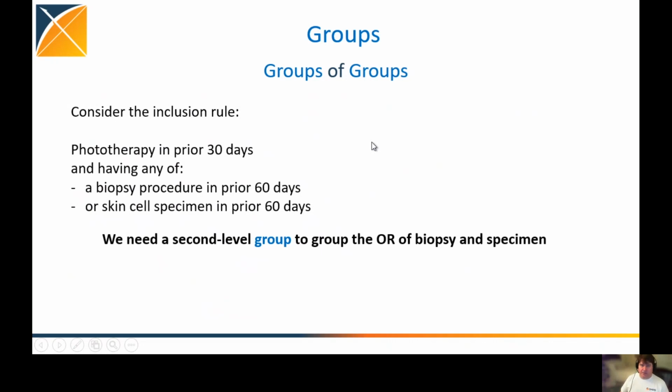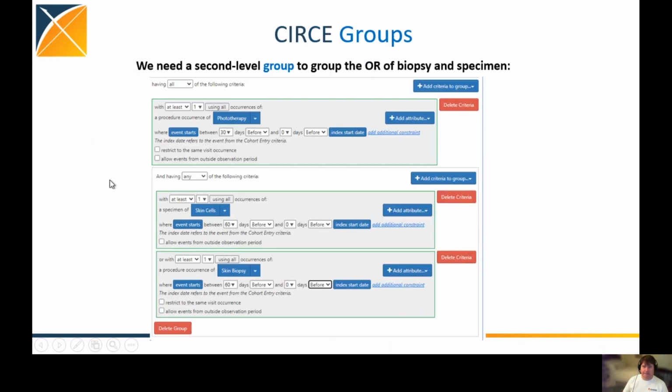Groups can also support groups of groups. Consider this inclusion rule where we're saying phototherapy in the prior 30 days and having any of a biopsy procedure in the prior 60 days or a skin cell specimen in the prior 60 days. For this, we need a second level group to group the or of biopsy and specimen. So here is that statement where we need a second level group of biopsy and specimen.